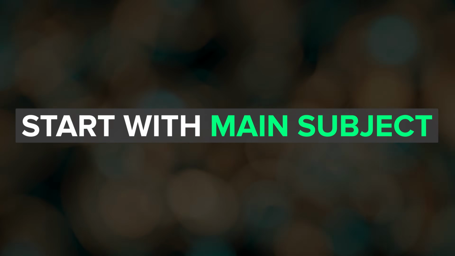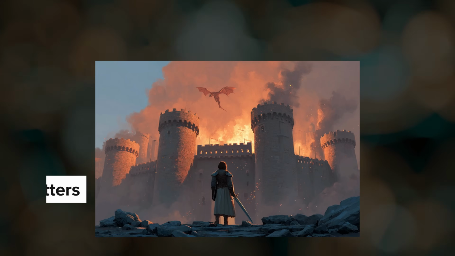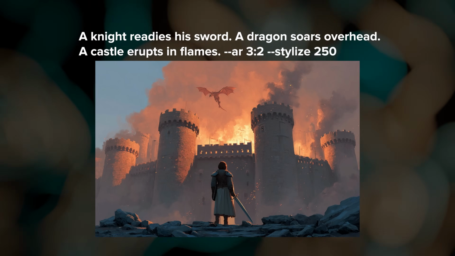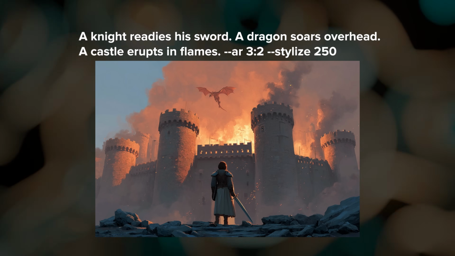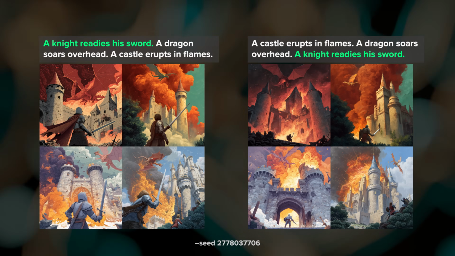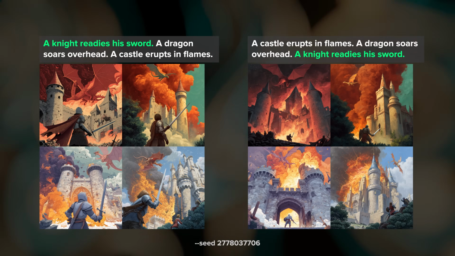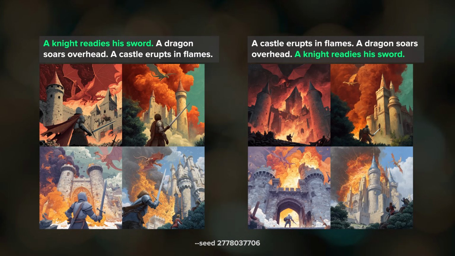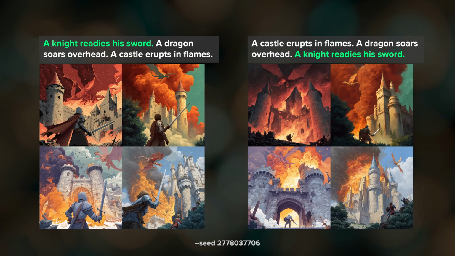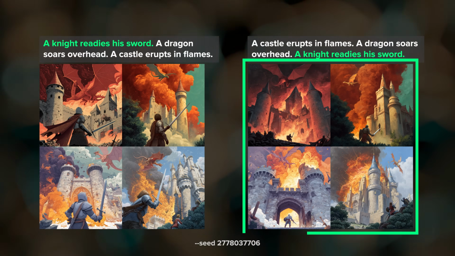Let's get started with some prompt structure, where my first tip is to place key subjects toward the beginning of your prompt. Word order matters. While the V7 model can handle longer and more complex prompts, the order of your words will influence the final results. Putting your main subject at the beginning helps establish it as the main focus. In this example, when the knight is at the front of the prompt, he's more prominent in the results, compared to if I place him towards the end of the prompt.